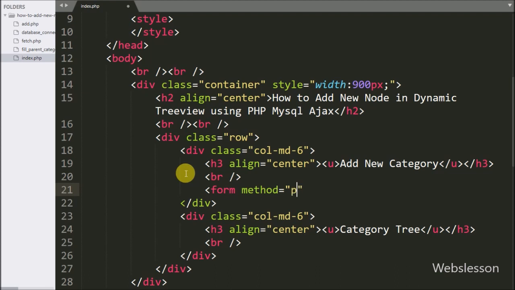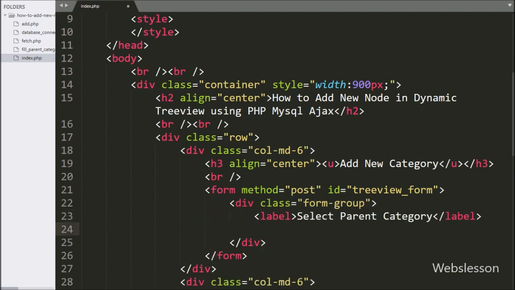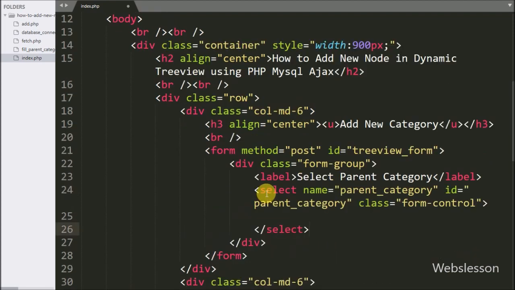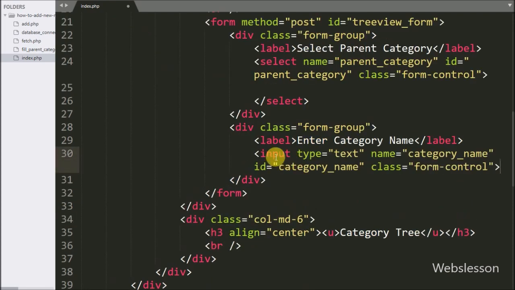First we write a form tag with method equal to post and ID equal to treeview_form. Under this form we first want to make a parent category select box, so here we write a select tag with name and ID equal to parent_category. We will fill this select box with data. Below this we write an input with type equal to text, and name and ID equal to category_name. In this field we will enter the category name.